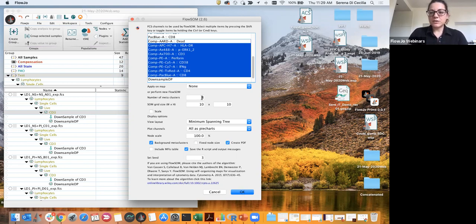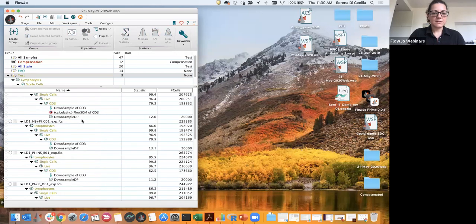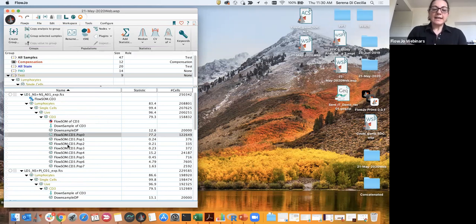FlowSOM is one of the plugins that allows you to insert the number of clusters that you want the plugin to find. Some other plugins, such as X-Shift, will not ask you to insert the number of clusters, while FlowSOM requires you to insert a specific number of clusters that you want it to find. So I will just leave the default options here and click on OK. It should come right away. So I left 8 clusters for FlowSOM. Right now there are my 8 clusters, my 8 populations, from 0 to 7.